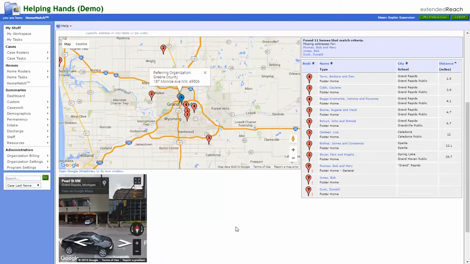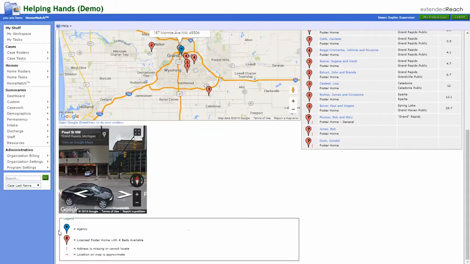The first thing I do want to point out, as I scroll down a little bit further, is this legend. This is basically explaining how the map works. There are a couple of icons here. The blue pin indicates the agency. The red pin indicates the licensed foster homes. And inside of each of those pins is a number, and that indicates the number of beds available. So in this case, it would be 3 for this pin.